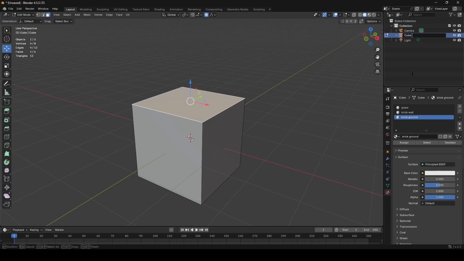So I can do cube 3 textures, just because it doesn't really matter. You can name it whatever you want. It allows you to keep track of whatever object you're playing with in Unity. So remember, always make sure you name your object, your 3D model.